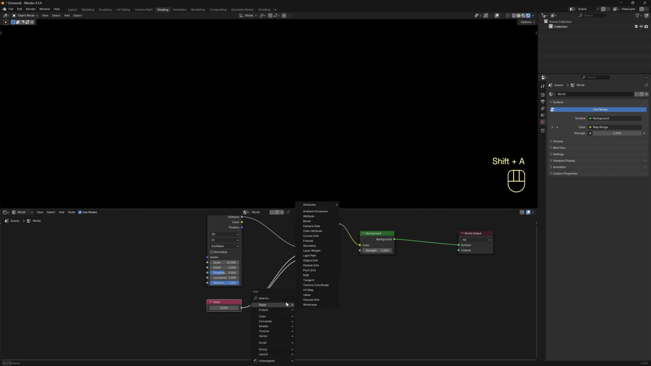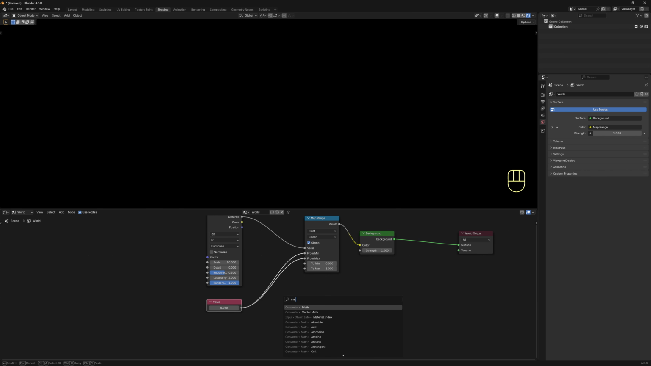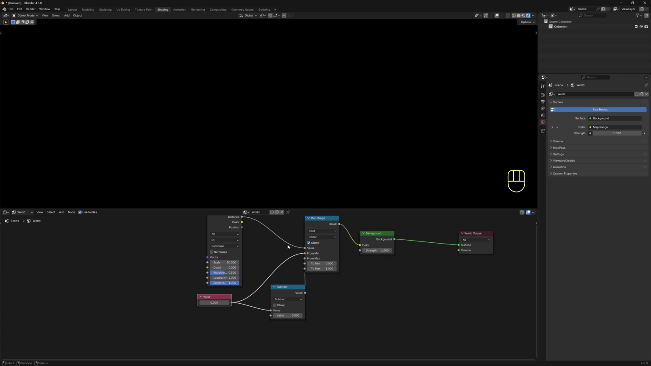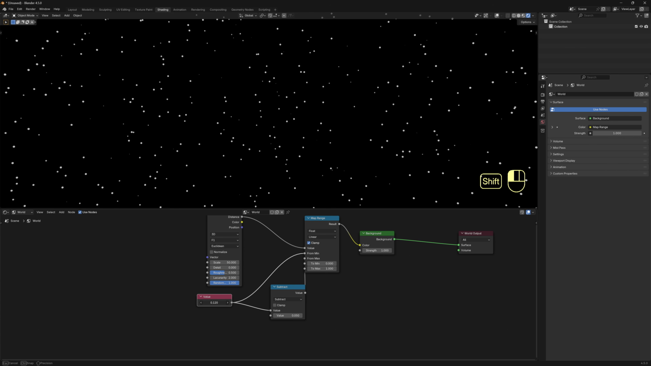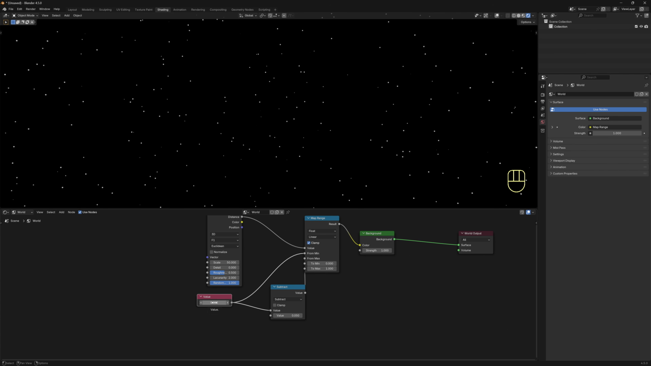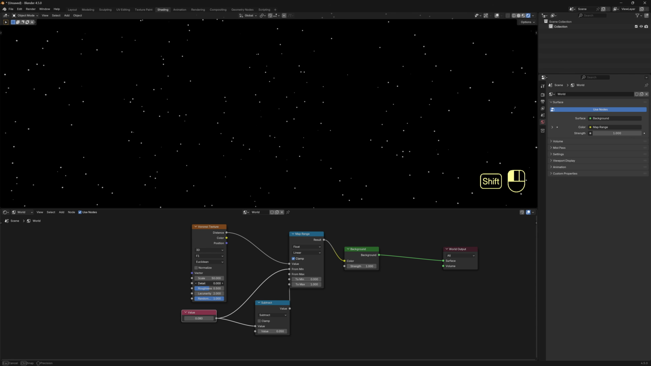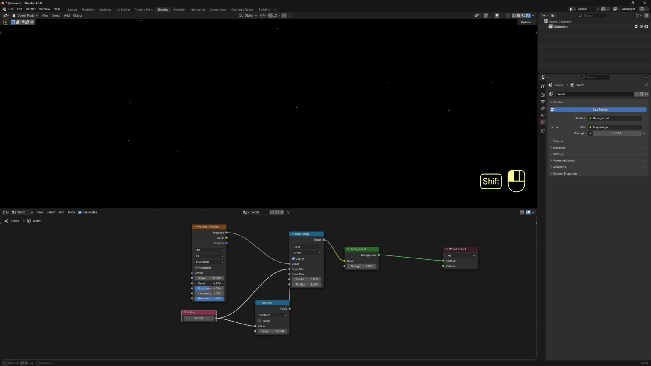and I'll add a math node between the value node and the from max value. I'll change the type to subtract, and I'll set the second value to 0.05. Now we can use this value to control the size of the stars. I think 0.08 is alright. We can also use the detail of the Voronoi texture to control the amount of stars.